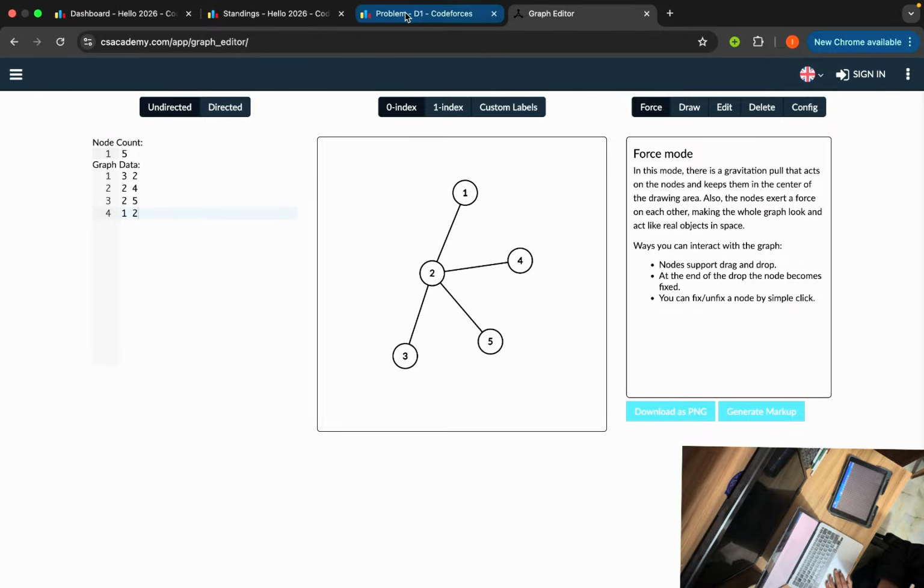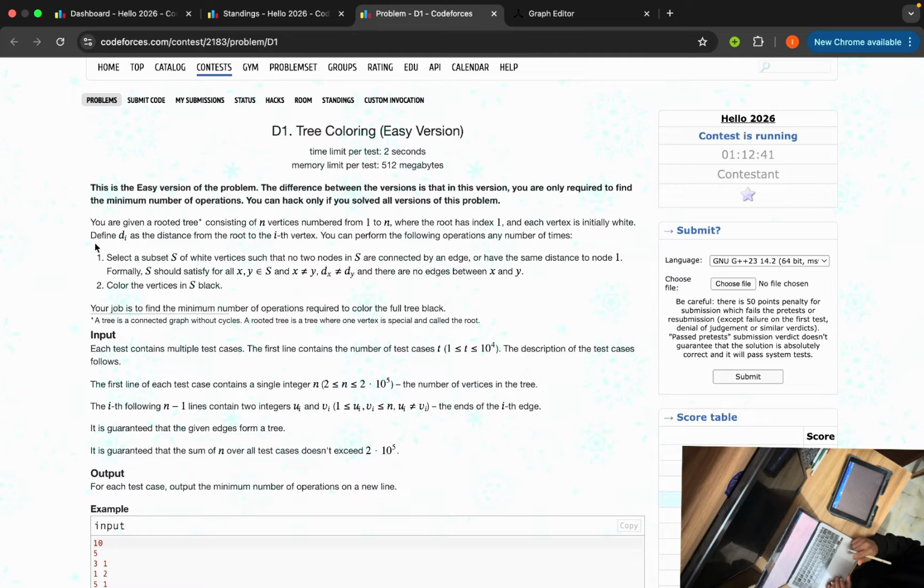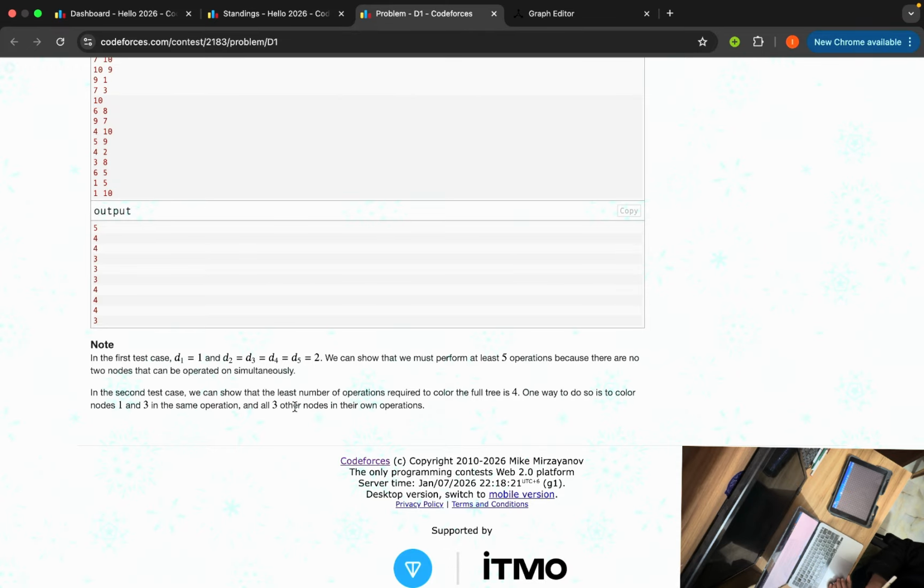You are given a tree with initial root 1, define d as the distance from the root to the ith vertex. You can perform the following operation. Minimum, yeah. Let's see test case 2. In the second test case, we can show that at least 4 operations are needed. One way to do it is to color nodes 1 and 3 in the same operation. 1 and 3, yeah, makes sense. 1 and 3 at the same operation, and those are different.